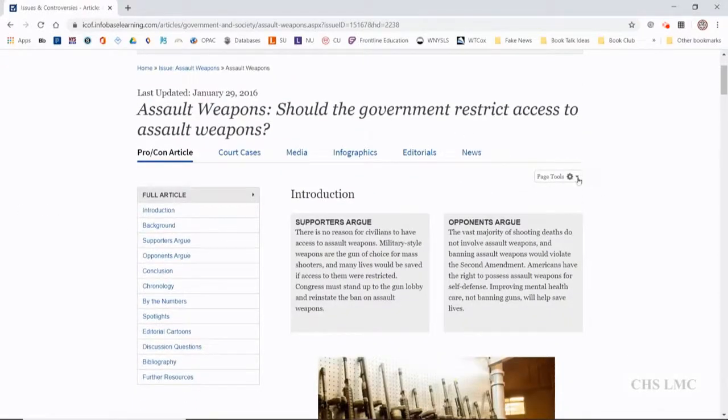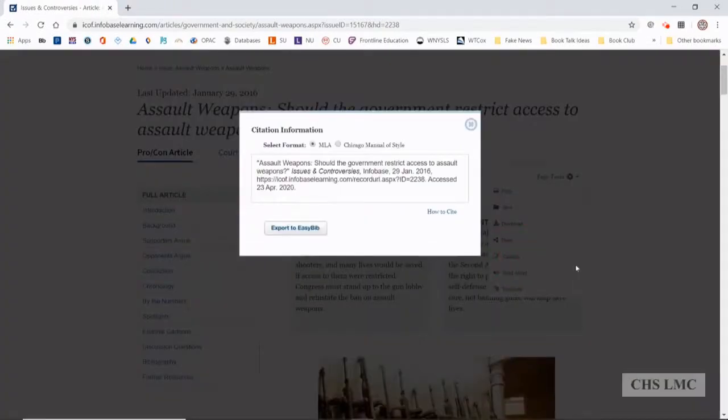So pretty good. If you want to cite that, you have your page tools where you can print, save, download, share, and your citation here, MLA or Chicago. This one really cannot be copied and pasted because it does have some issues. You would have to capitalize some of the title of the article here. This would all need to be capitalized. And I think I go over that in my video as well, that I don't recommend copying and pasting from Infobase without checking and making sure that you're doing it correctly.